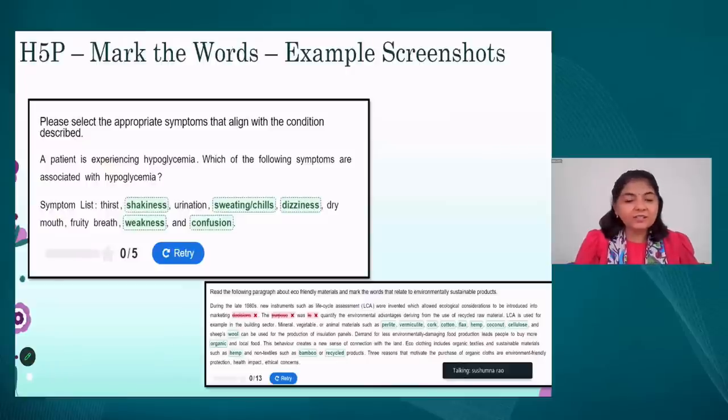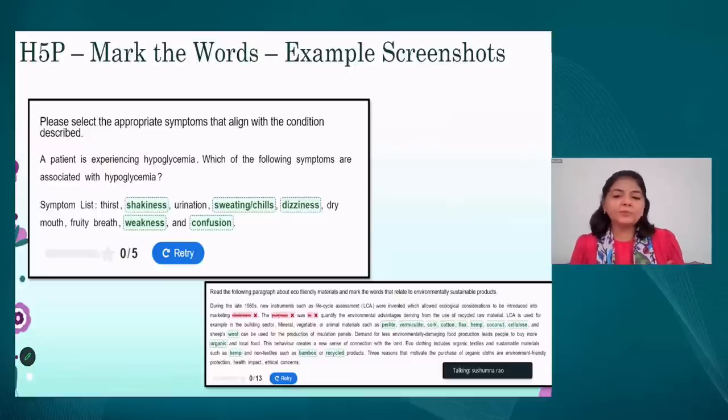But then there are teachers, and creativity is the key. Here you can see on my screen, there are teachers who created a mark the words activity for their nursing class, on nutrition and also on environmentally sustainable products. The teacher has given a paragraph and asked students to identify the words that relate to environmentally sustainable products. How beautiful it is. So creativity is the key. Technology will have various features. It's up to a teacher how to utilize that particular piece of content.